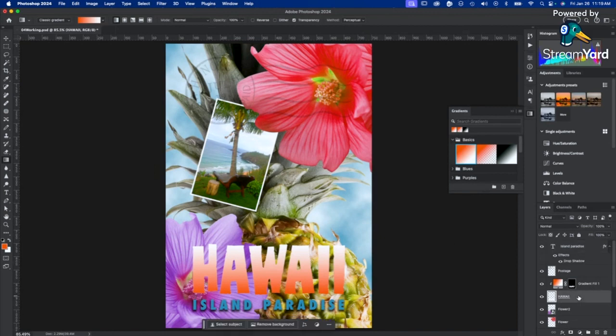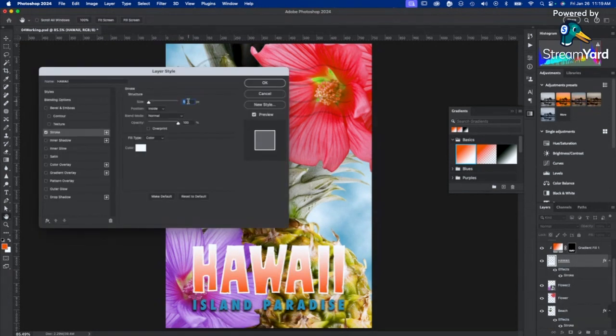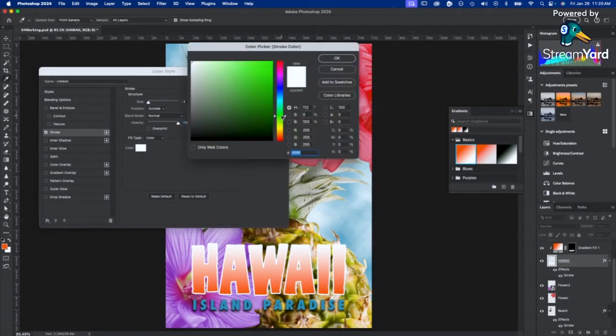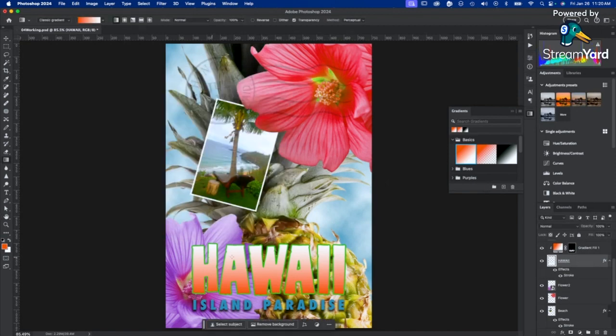And now let's make Hawaii stand out a little more by applying an effect to it. So I'm going to select the Hawaii layer, and choose the effects button, and choose stroke again. Then here under structure, we're going to make the size 4 pixels, position it outside of the edges of the letters, outside. Opacity 100%, color will be green, somewhere in here, that's fine. And click OK. Now we have a nice green outline stroke around the word Hawaii.